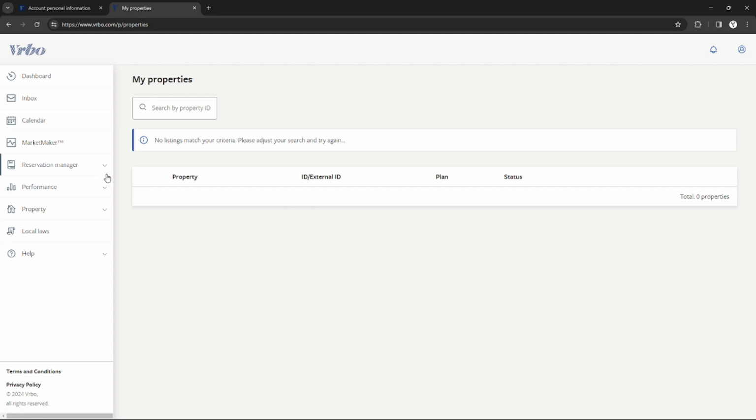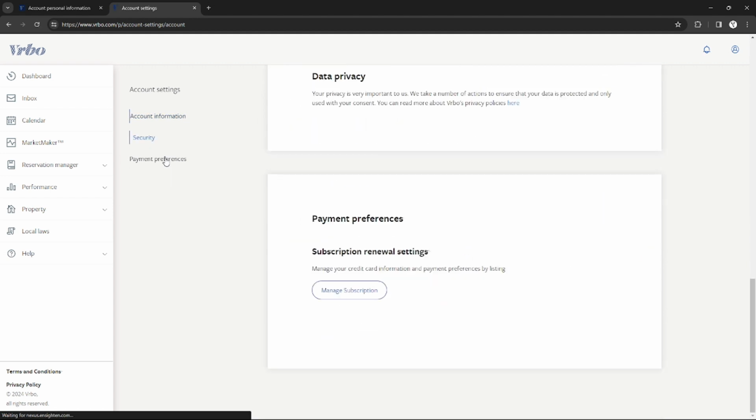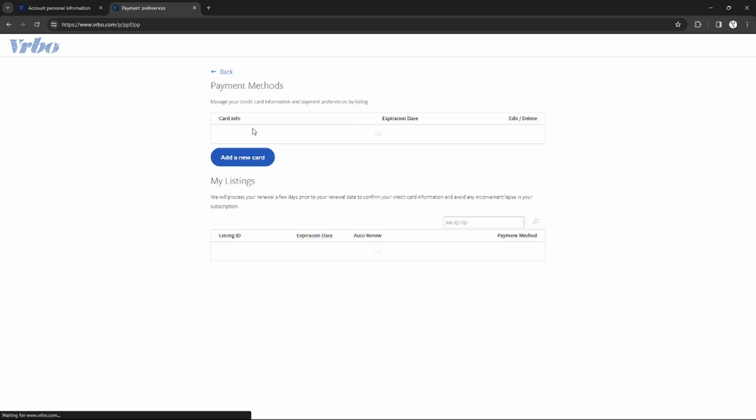And as you can see right here, if you want to add payment method, you just need to go to the settings. So right here on the top right corner, just click this one and click account settings, and you will be redirected to this page where you can click payment preferences to manage your subscription. So after managing your subscription, you will see that you can add payment methods right here.